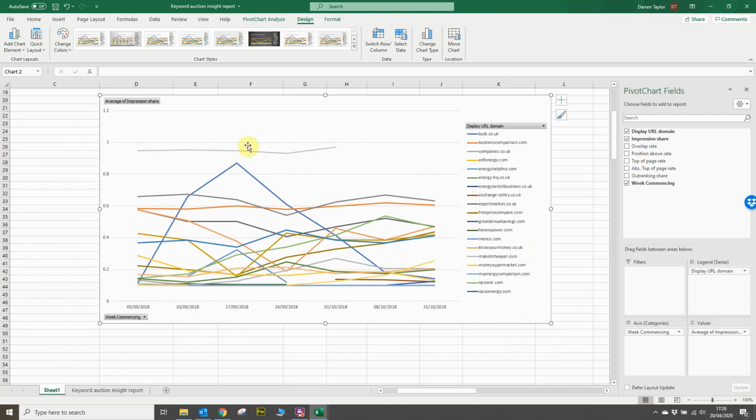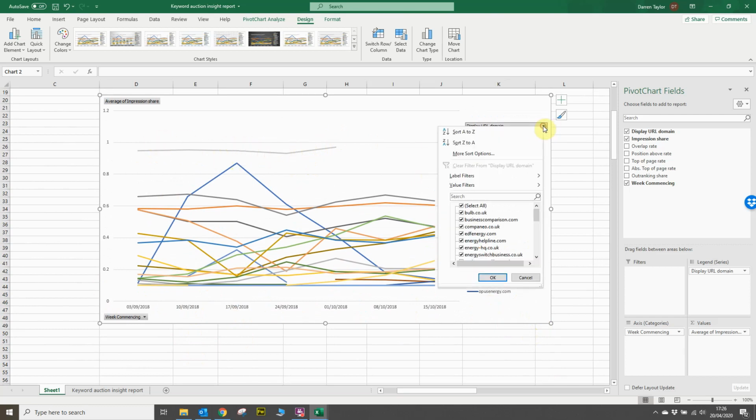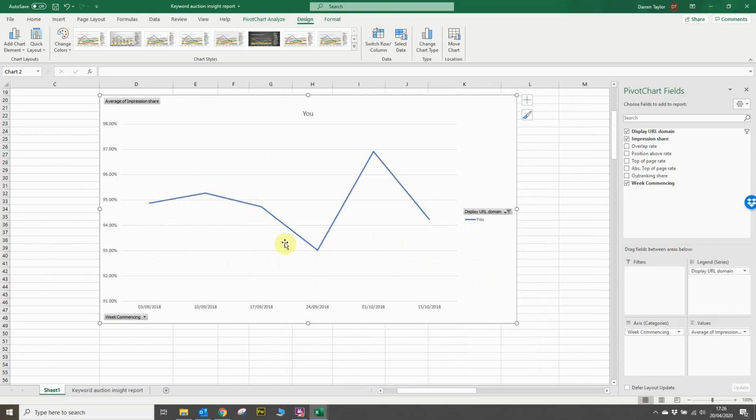So in this scenario, just to show that that's our business, let's start off with just highlighting that. Your business will be called you. So this is our business over time on the search results. You'll see the impression share has been as low as 93%, and as high as 97%.